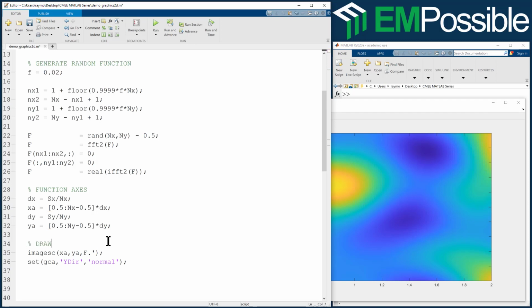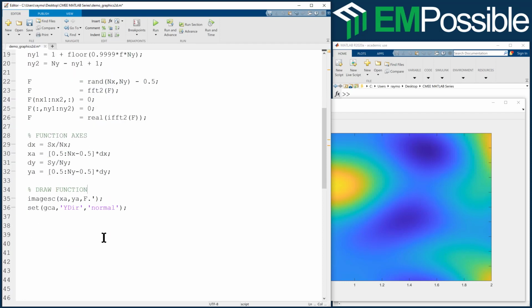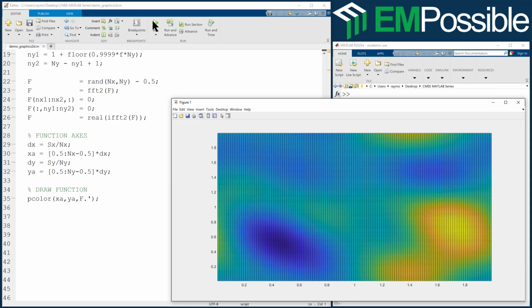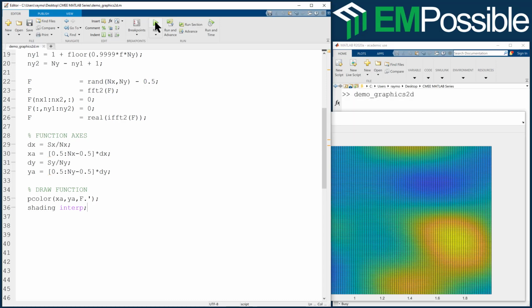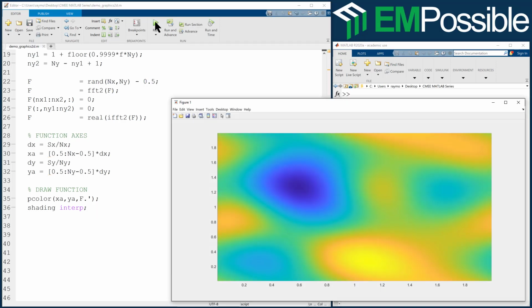Okay, so we're going to draw the function, and we do an imagesc. Maybe also, since this is smooth data, maybe we wanted to do a pcolor. In which case, the default will be normal, so we don't even need that command. Go ahead and do it. And oh yeah, we forgot about all these little black lines and stuff, so we'll follow that with a shading interp. Okay, and all that looks good.